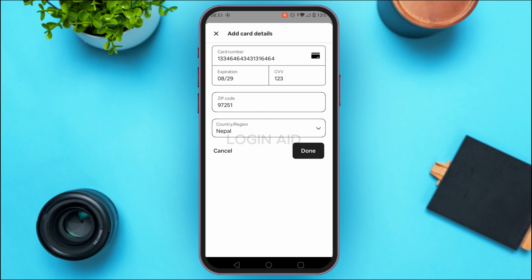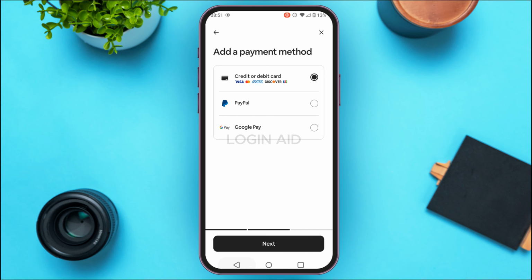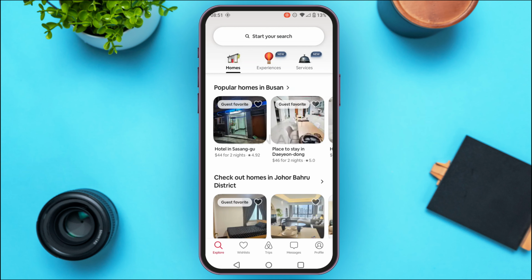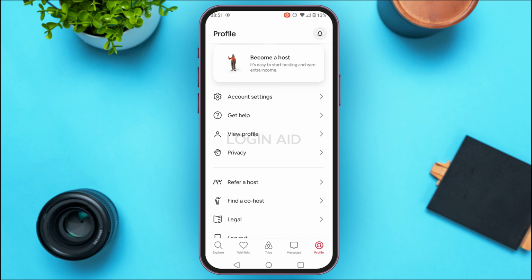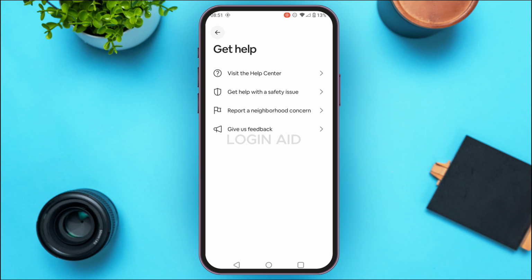But if your card is still not accepted, what you can do is simply try contacting the support. For that, what you have to do is go back. Now at the bottom, you'll be able to find various options over here. Tap on the profile icon that you can see at the bottom right corner of your screen. Now you'll be led to your profile interface. You'll be able to find various options over here. Simply scroll down. Now at second, you'll be able to find this option for get help. Tap on it.